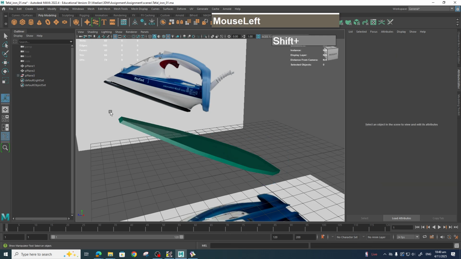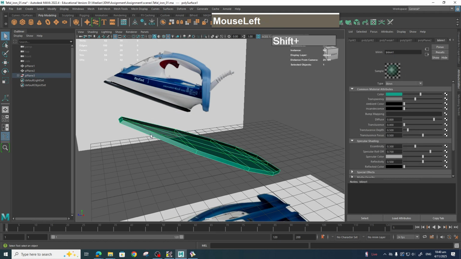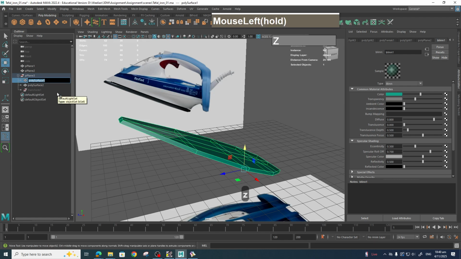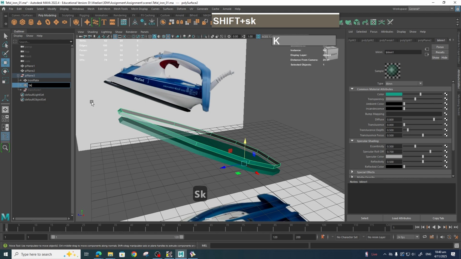Okay, and then I should have 2 different separate objects now. Yeah, that's it. So I got the bottom plate here. Let me rename this. This one is the iron plate. This one is the skirt. So I'm going to rename this skirt, so I'll know which one is which.